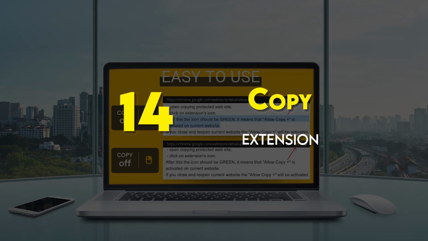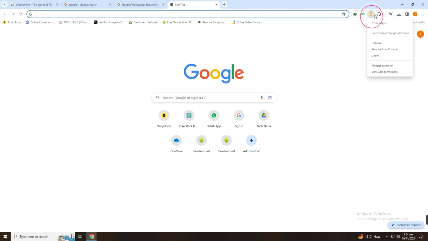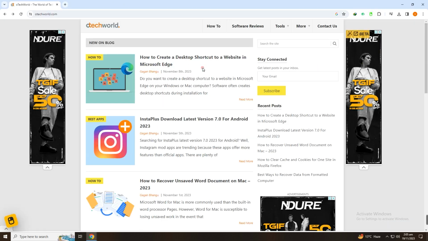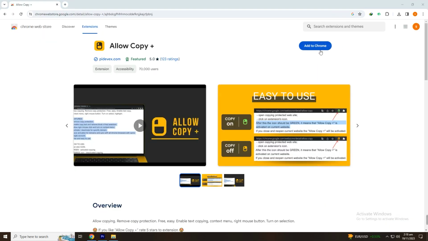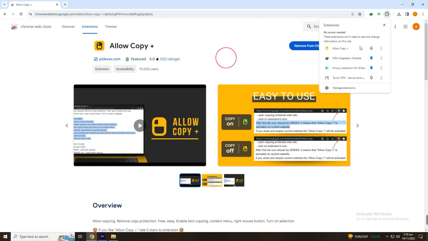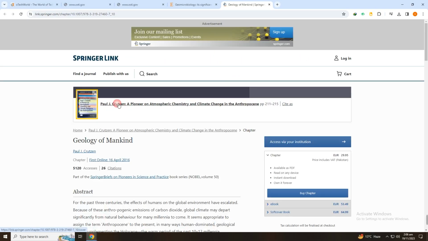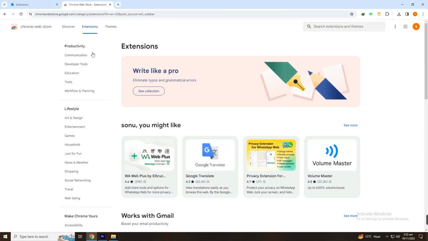14. Copy extension. The Allow Copy Plus button is for people who want to access online material without any limits. You can easily add this app to Chrome to make your browsing better by letting you copy text. It can copy text from websites that don't let you see certain things. You can use other add-ons as well.